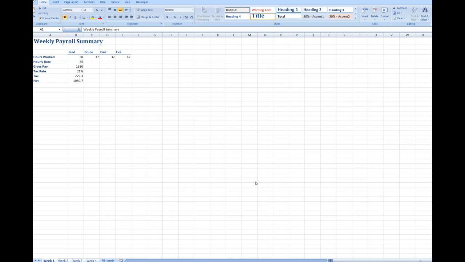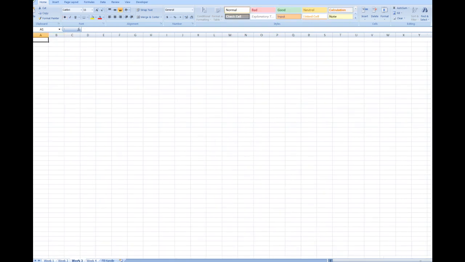I'd like to show you a little procedure in Excel this time called filling across worksheets. It can be a great time saver because in this example I see that in week one there is a weekly payroll summary up here starting at A1, and I want to copy that information to week 2, week 3 and week 4.